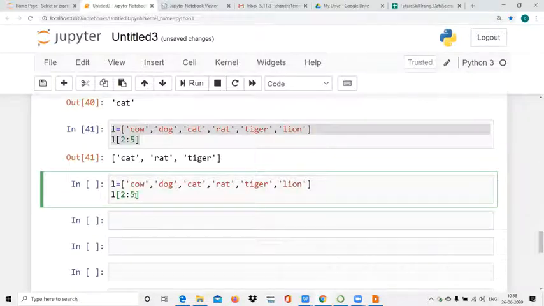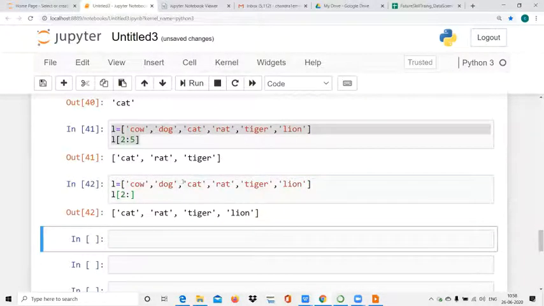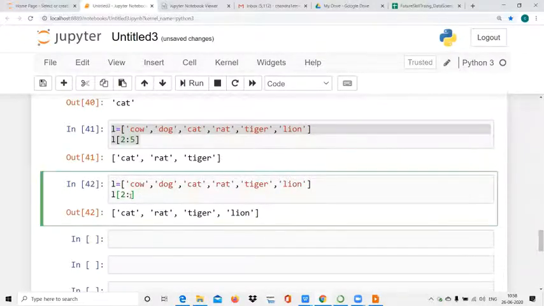If I give only the first column and nothing after it, what will it print? By default in slicing, L[m:n], if n is not given, it will go up to the end. From 2 to end. Where will it go? From 2 to end. So run. See, 0, 1, 2 is here: rat, tiger, lion. So if you do not give the right part, it will go up to the end. So next.